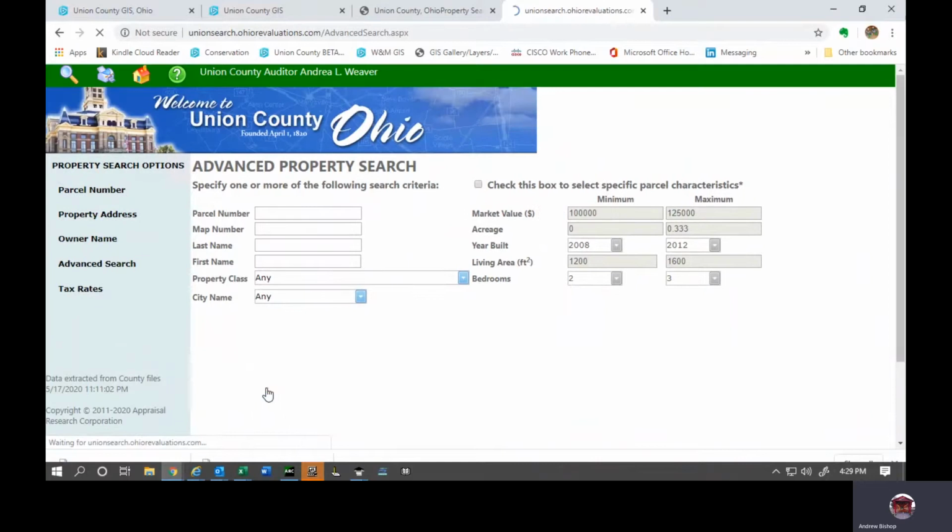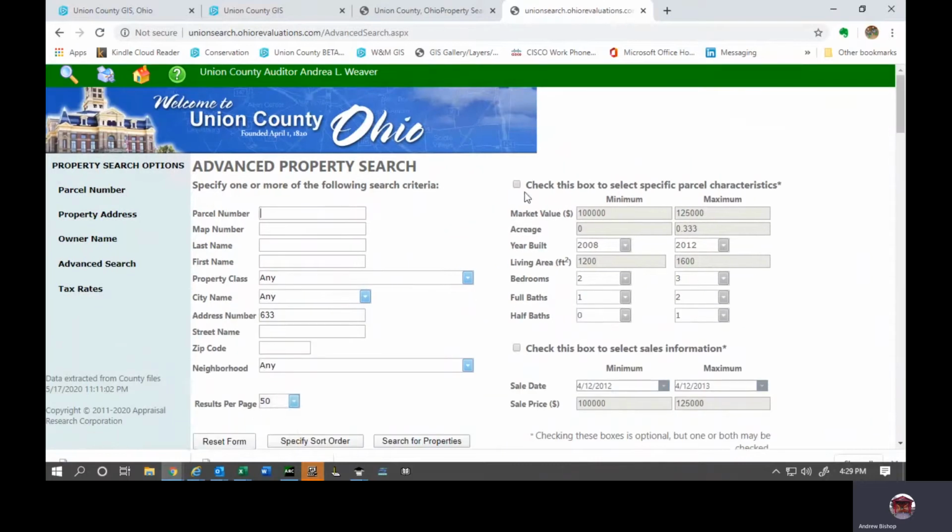Usually I select 50 results per page, and then I check the boxes that'll pertain. You must check the boxes in order to utilize the data in there. Sale date is really only for those that you're looking for sale numbers within a certain range. If you're not really looking for anything in regards to sale prices, go ahead and take that off. You can still see sale prices in your results. It's just it won't be filtered by those. So if you don't wish to filter them by sales, leave that box unchecked.